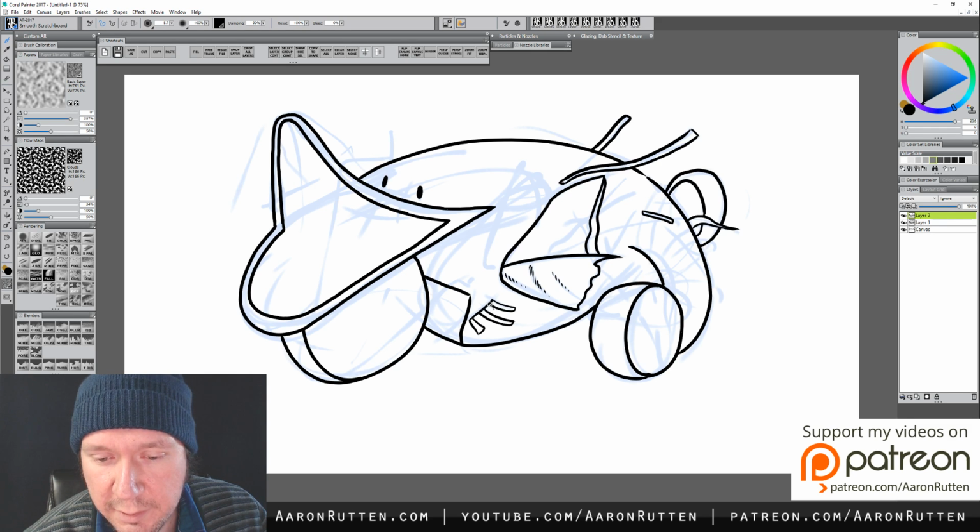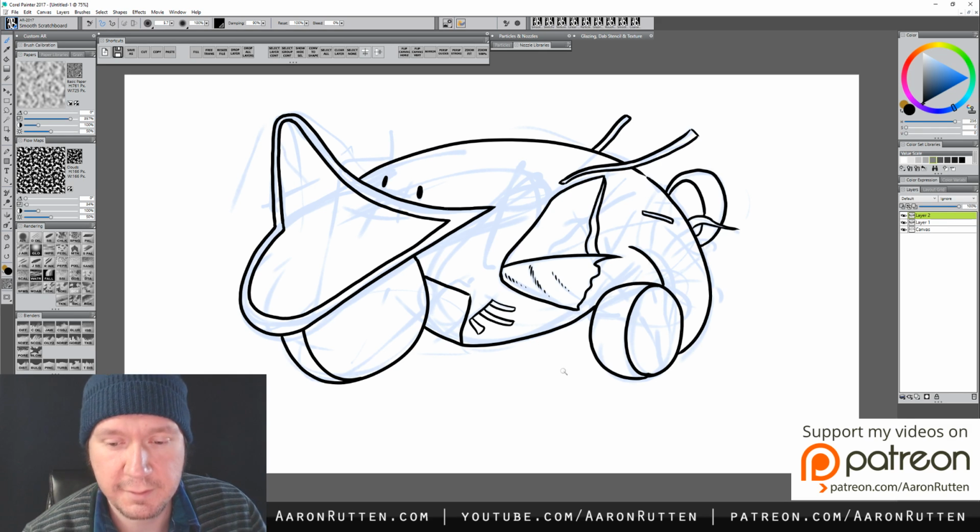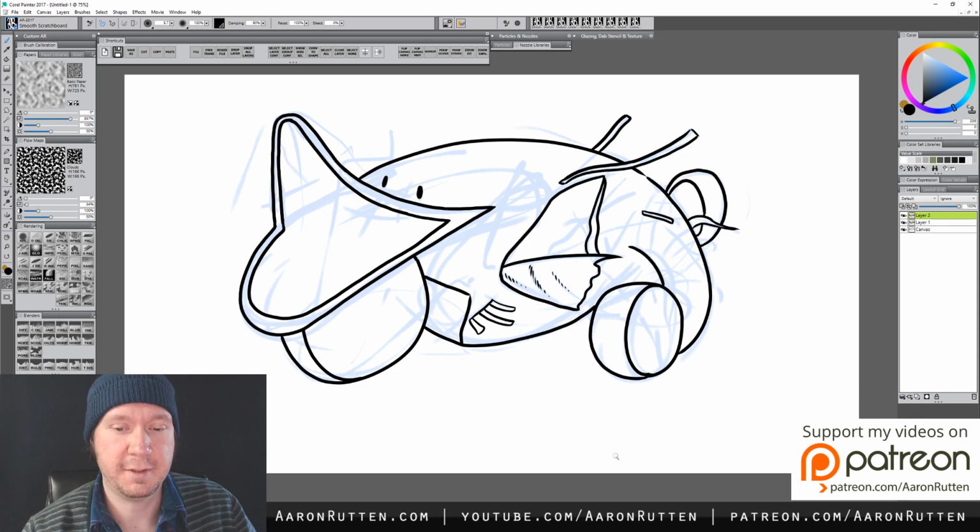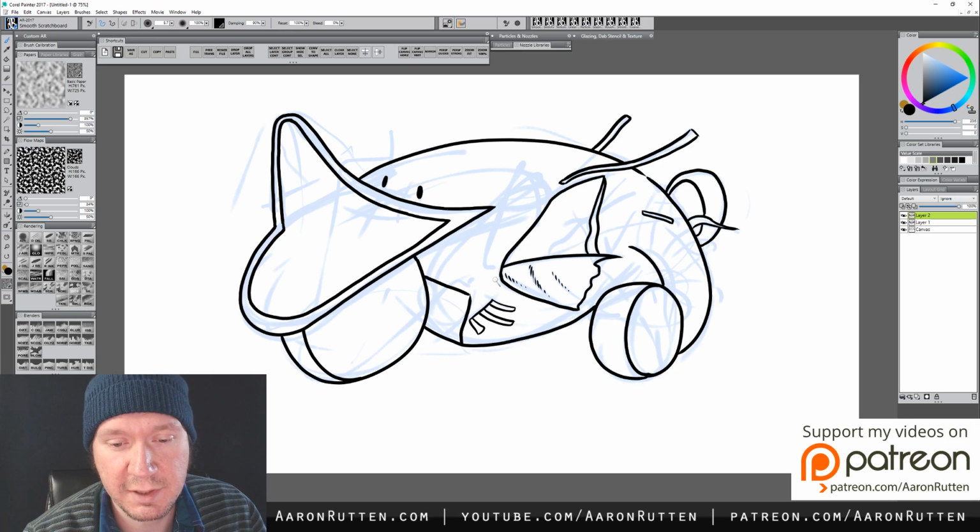I haven't drawn many motorcycles, so forgive me if I don't know the anatomy of an engine and things like that. I'm just putting in some little things here that might look kind of mechanical.